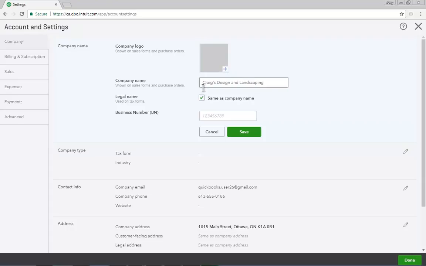Edit the company name if necessary. Click Legal Name to add a legal name if it's different than the company name. You can also add the business number in this section. This is important in a real business situation as this is the number that will display on company forms when making sales on invoices and sales receipts. After completing this information, click Save.